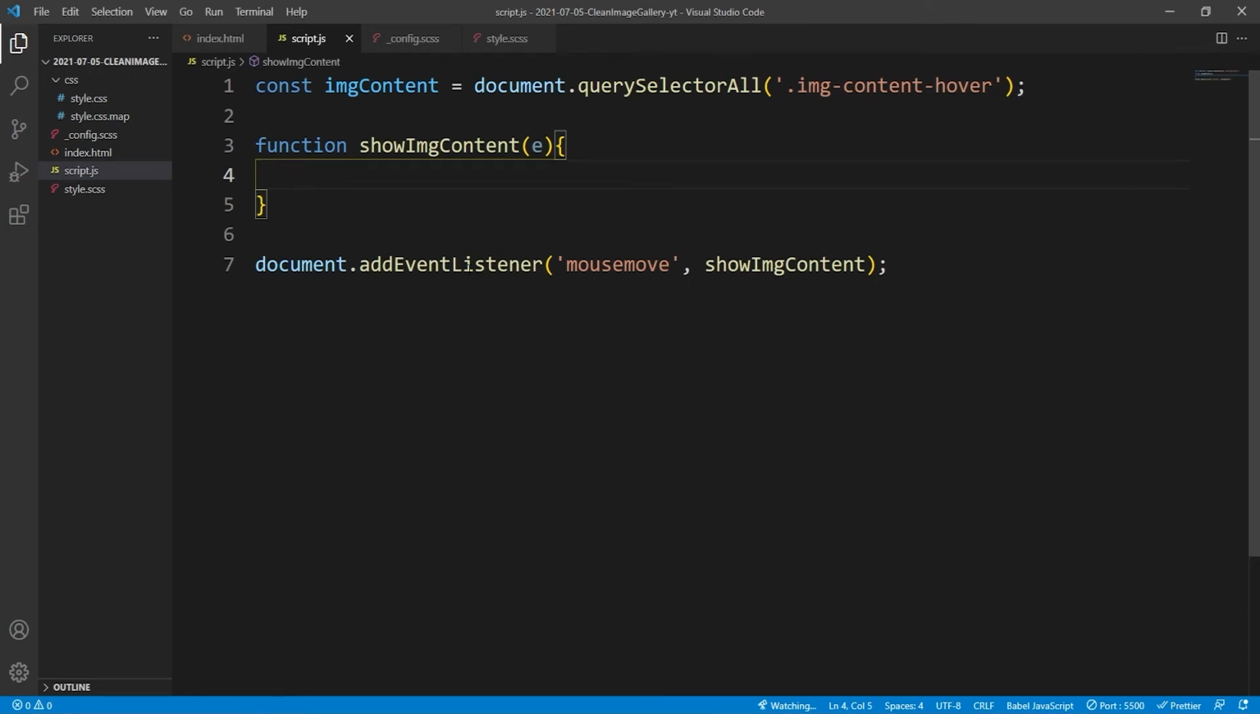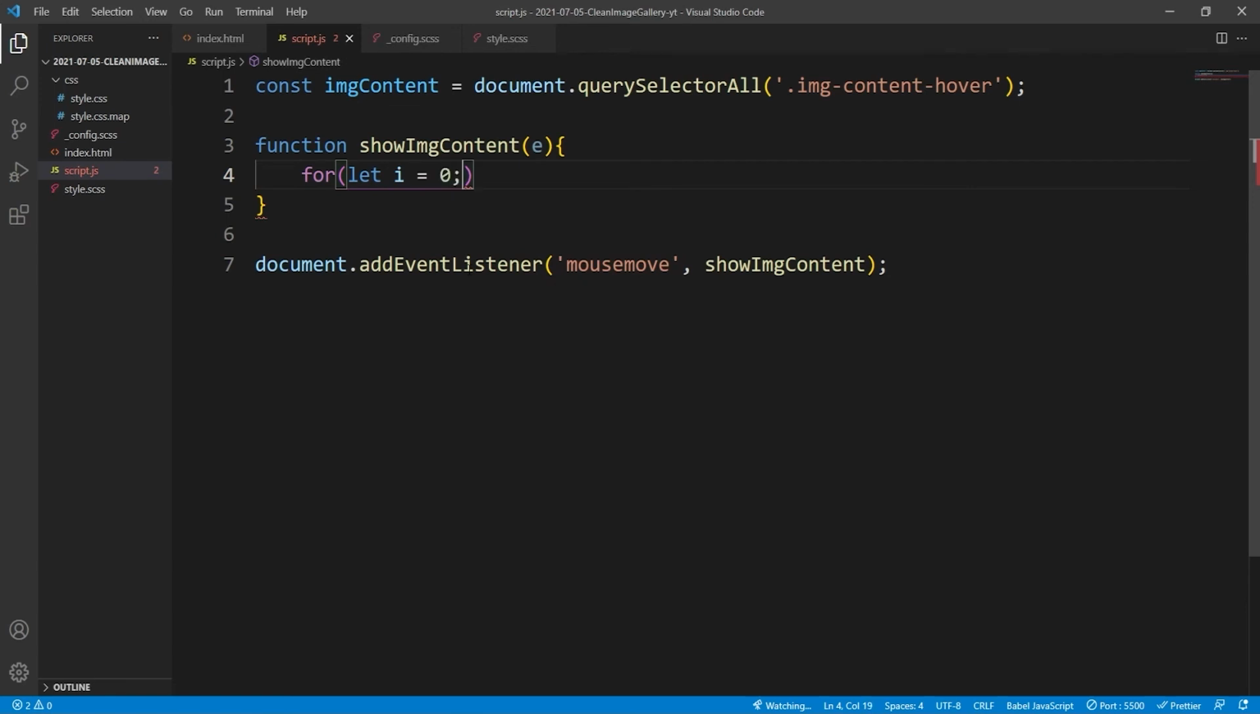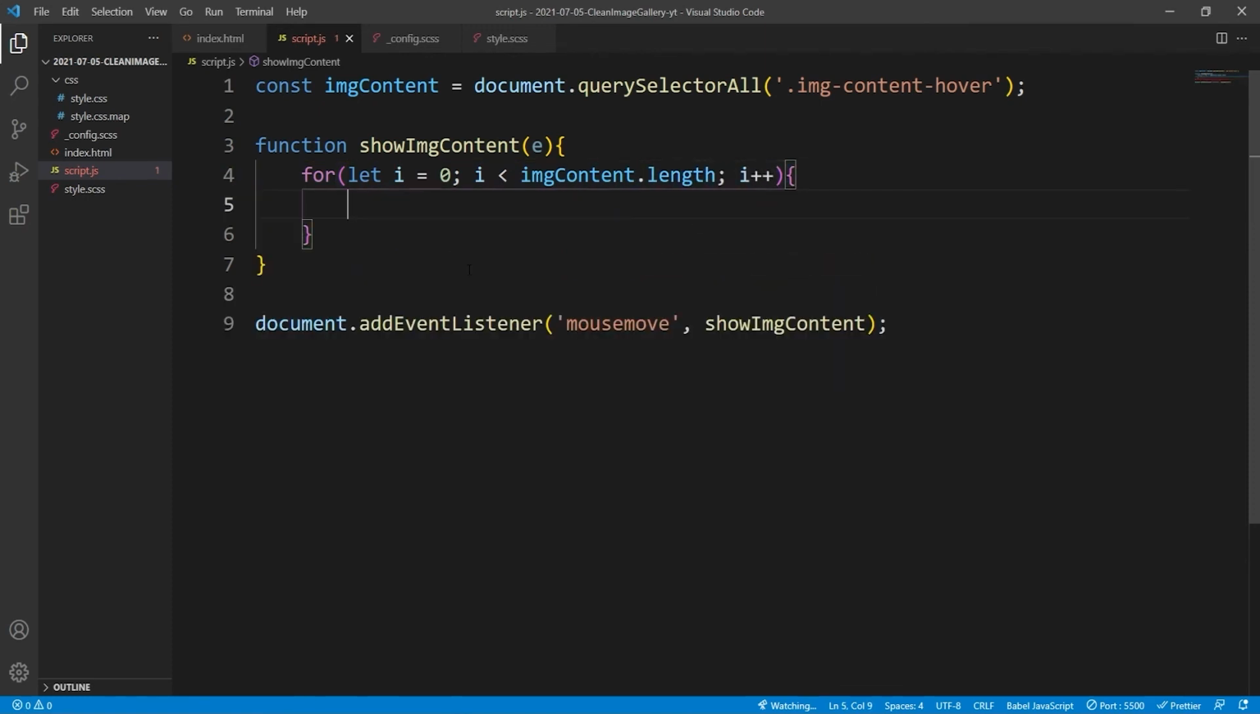And the first thing that we'll do inside this function is we will create a loop, and the loop will last for as long as the img content array, and I'll just go up like so. And then what we want to do is store the x and y coordinates of the cursor, and we'll get that information from the event argument which is passed into the function via the event listener. So e.pageY for that.